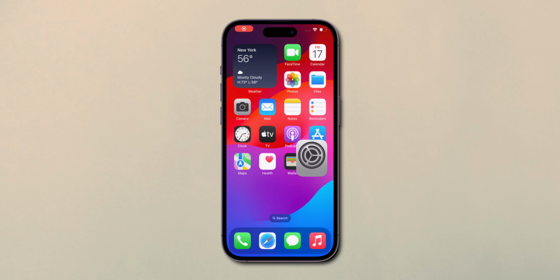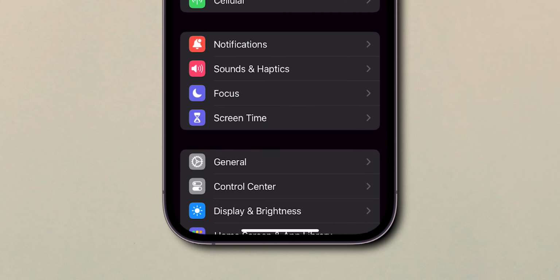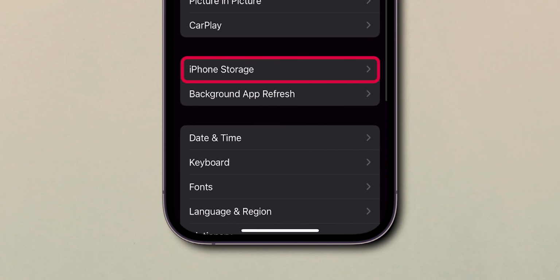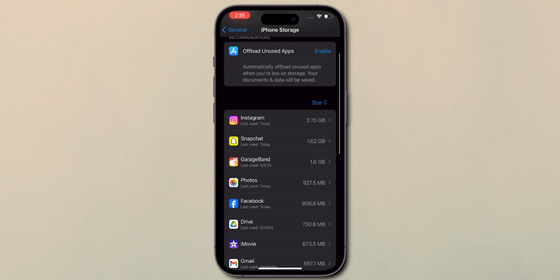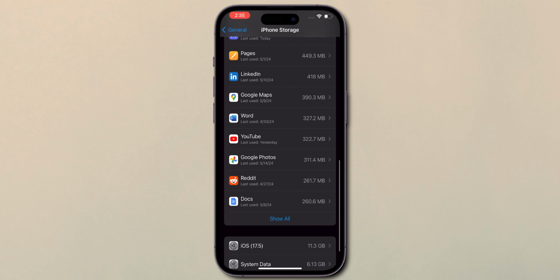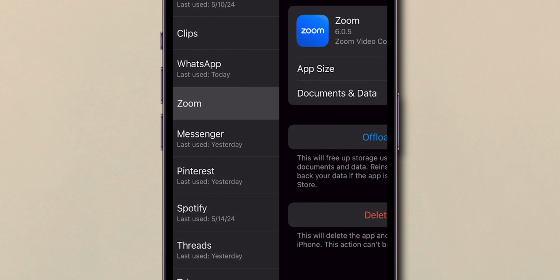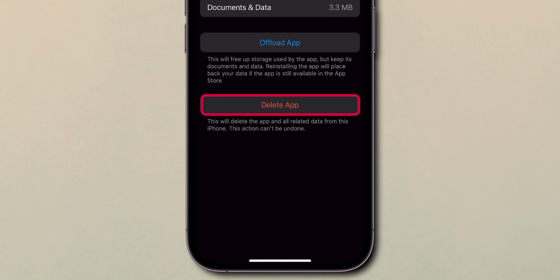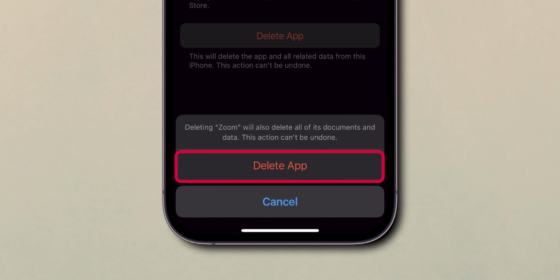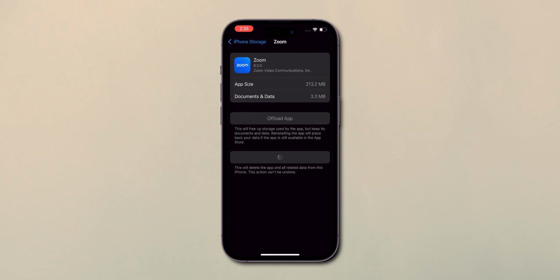Best way is using Settings. Open Settings app on your phone. Tap on General. In this, select iPhone Storage. There you can see all the installed apps on your phone. Now, go to the app you want to delete. Tap on it. Then, click on Delete App. Again, tap on Delete App to confirm it. And there you have it.